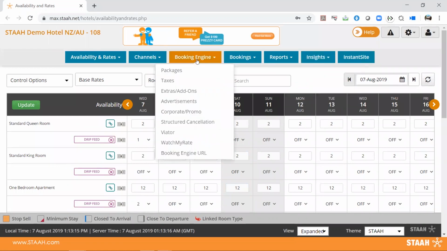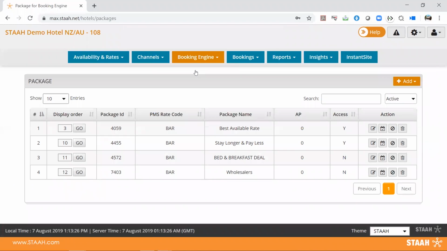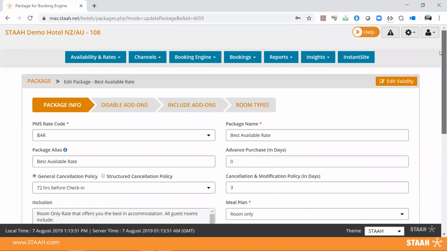Looking at our packages, now in STAAH Max, we don't have what we call rate plans. We have what we call packages, which is basically like a rate plan to sell on your own website. So what does the package actually do? It stipulates what you're selling, whether you're selling a room only, bed and breakfast, dinner, bed and breakfast, or a golf package, or a honeymoon package. Our packages have the ability to be really customizable and suit your needs.